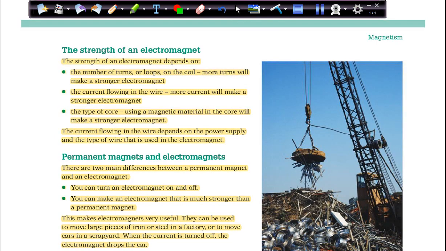What about the strength of this electromagnet? Is any electromagnet as strong or as weak as a bar magnet? The strength of an electromagnet depends on many factors. One is the number of turns or loops on the coil. As I said, the more we coil the wire on the core, the stronger the core gets.